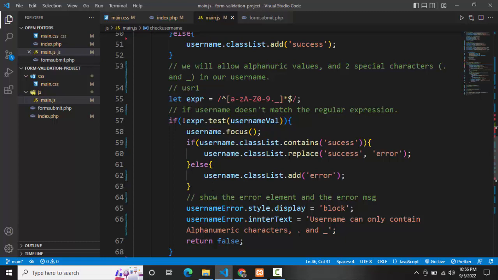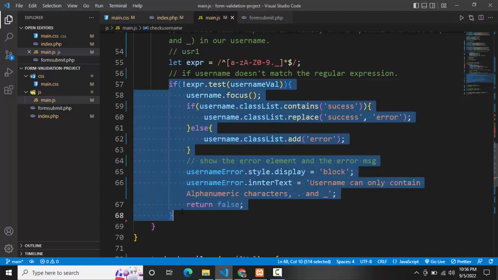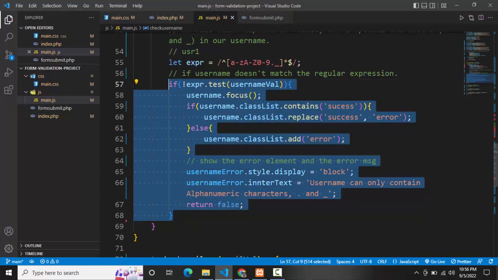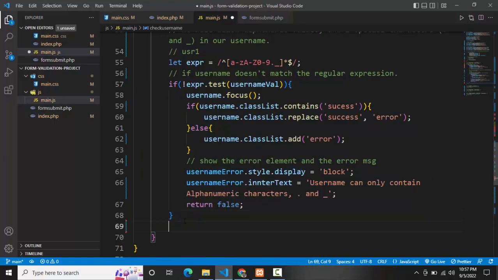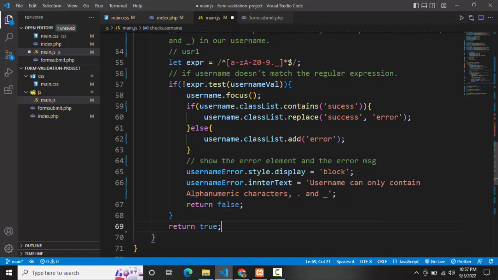Now if this error doesn't occur, that means this if block will not be executed, then we can simply return true. So this if condition is for the failure of some invalid username.